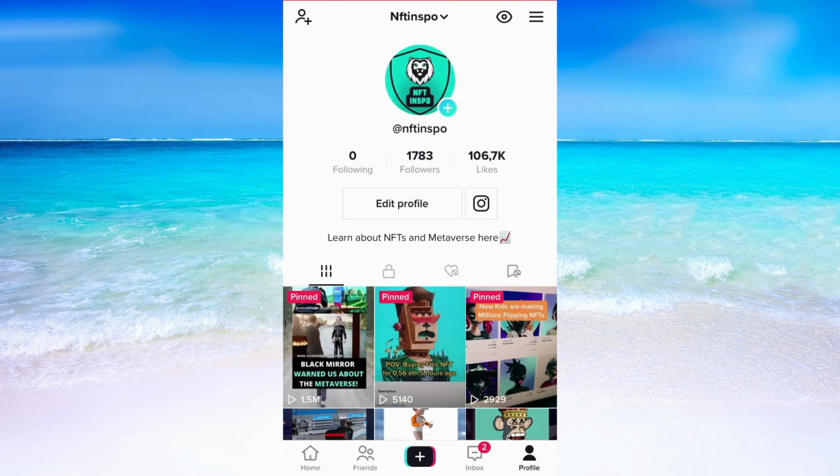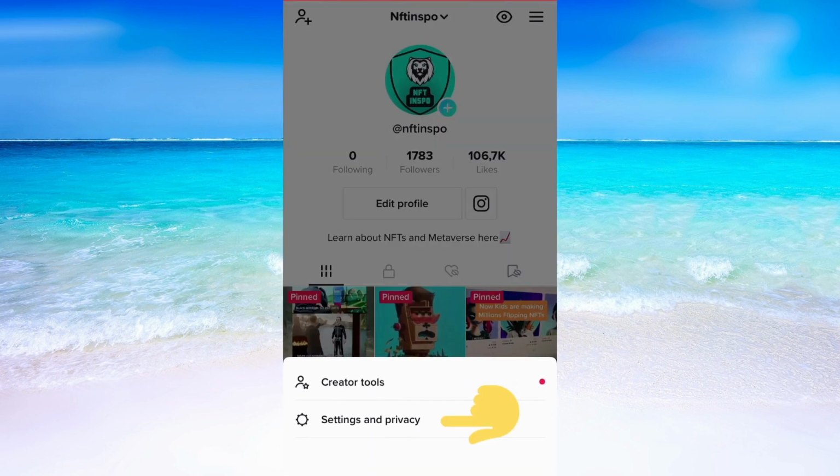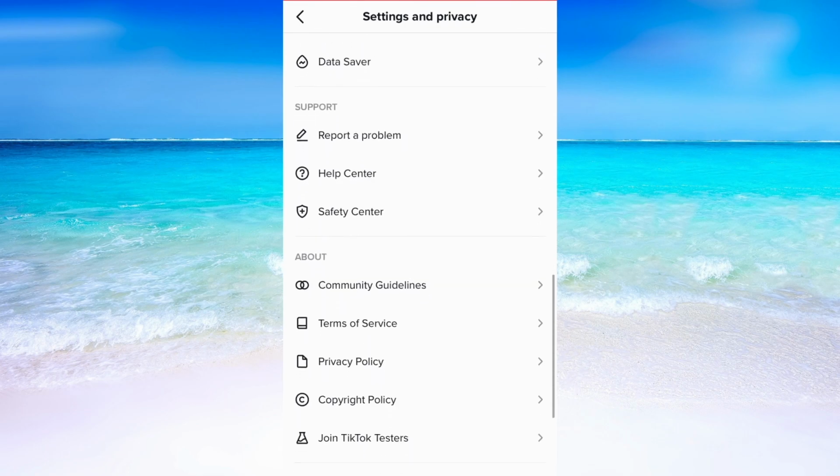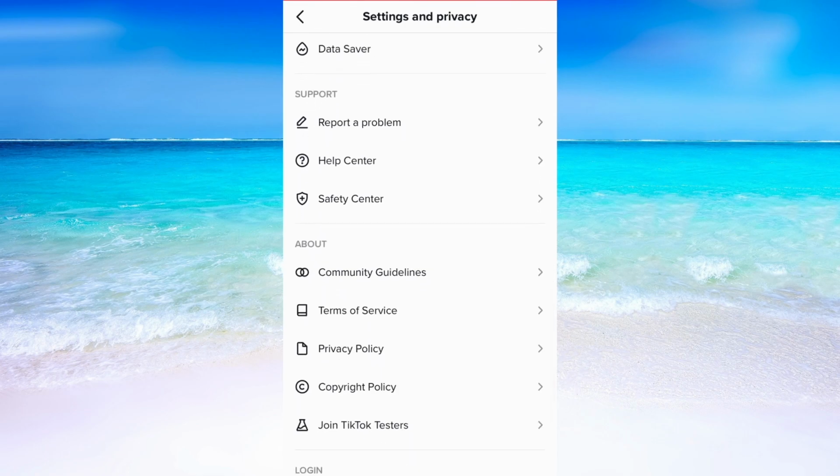So to try to fix this issue, we will need to go back to the TikTok profile and then we need to click right here and then click on settings. Now we need to scroll down almost all the way down until we see where it says report a problem, and that is exactly where we need to click.